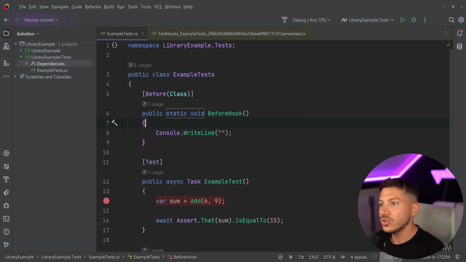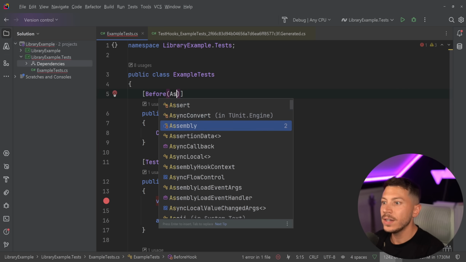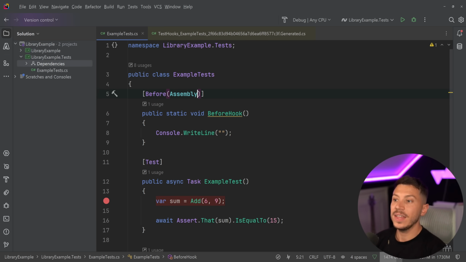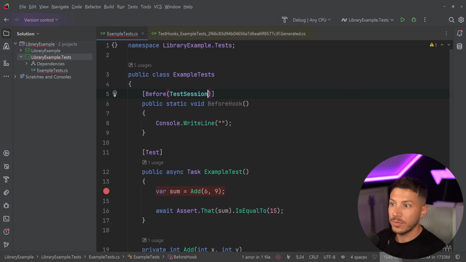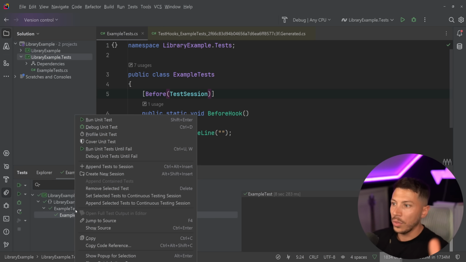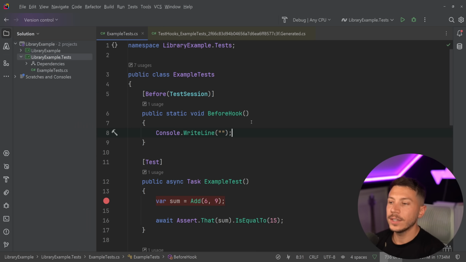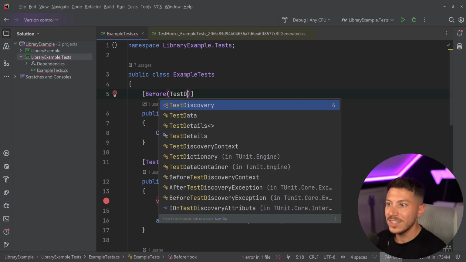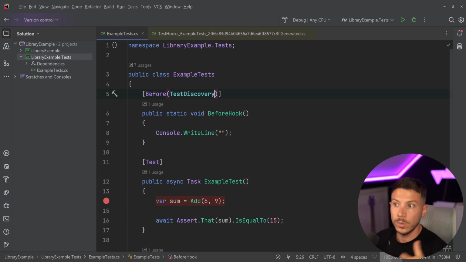But it doesn't end there, because you can also say that I want this to run for basically everything in the assembly itself. The assembly is the library itself. Or I can say that I want this to run for the test session. A test session is one execution of all the tests I select, or everything included in a .NET test command execution. And I can also go as far as before test discovery. So if part of the discovery needs to also have some hooks for some reason, you can also do that, which is just insane. I don't think you understand how great that is of a thing. So how much flexibility this can add.